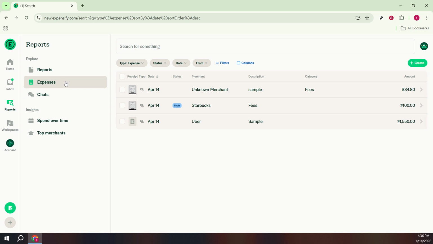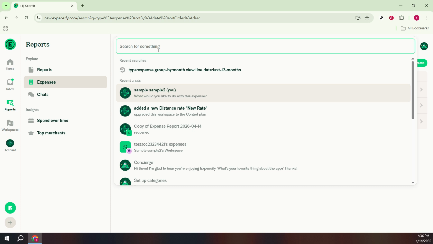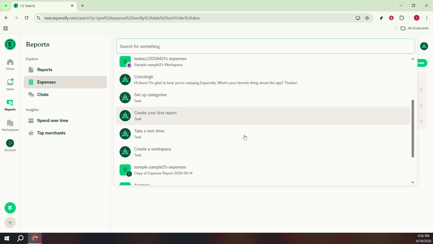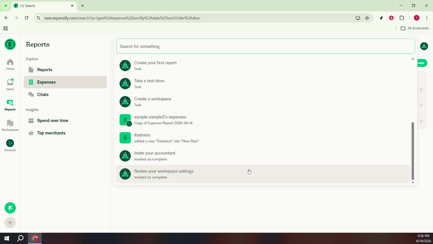If you have a long list, use the search bar to quickly look up a merchant, amount, or keyword, or open the filter panel to narrow by date, report, card, or other criteria. The goal is to bring the potential duplicates into view so you can act on them confidently.